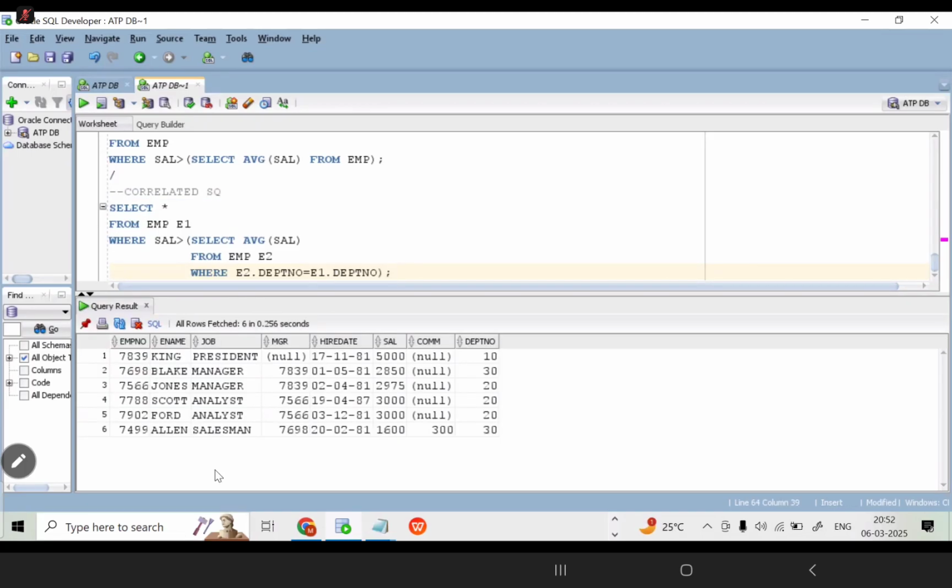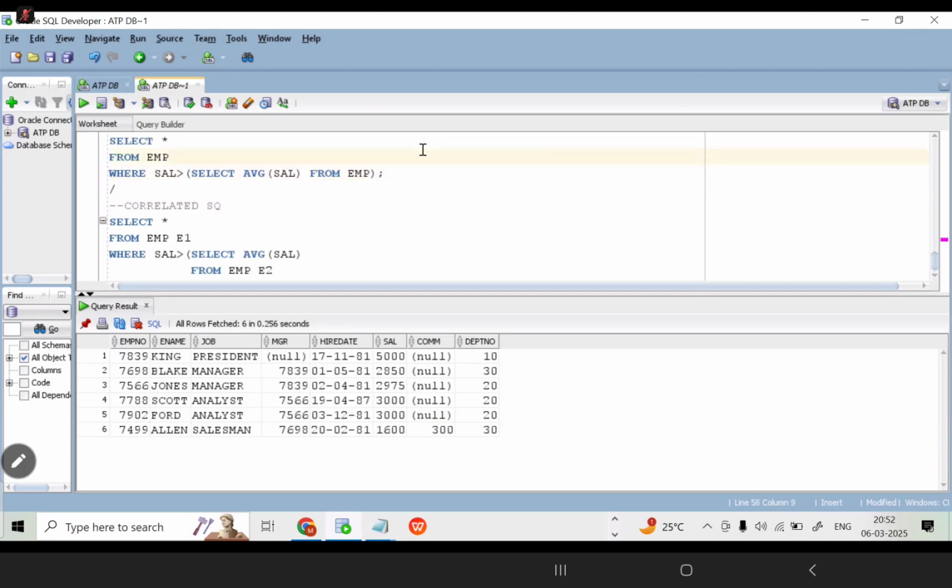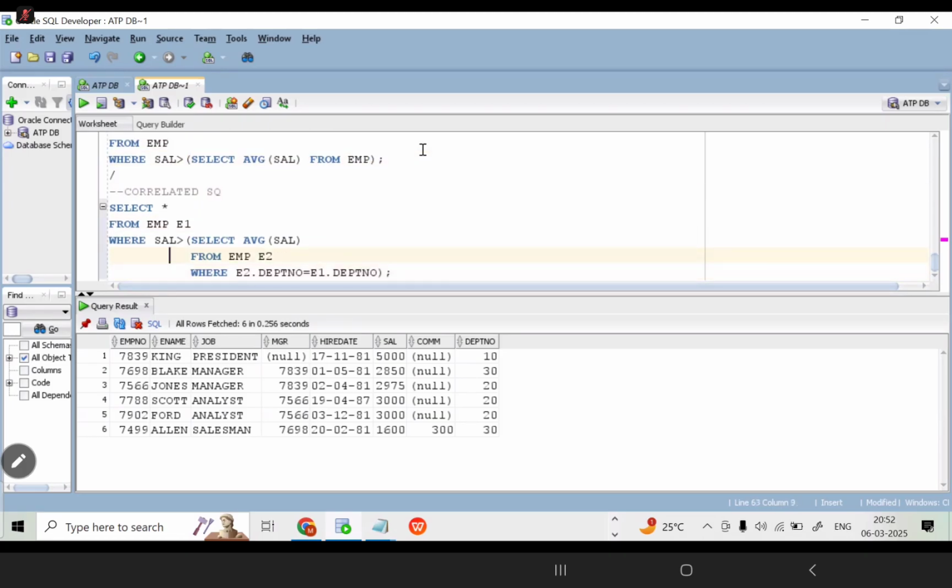Now how many values do you need to get? Same output or different output? Same output or not? But the queries are different. This is the non-correlated subquery. This is the correlated subquery only. This is the way we need to write it. Clear up to this, all of you?